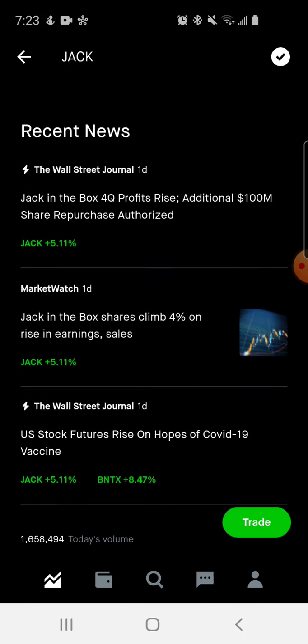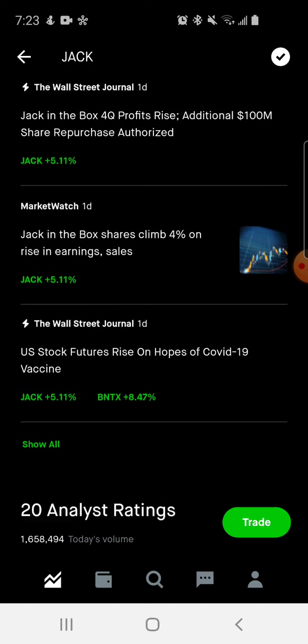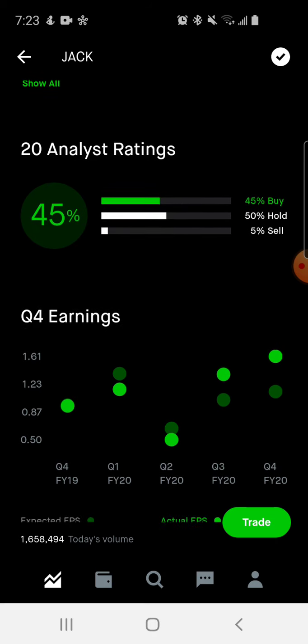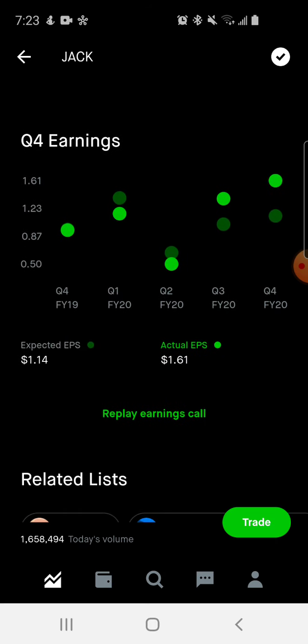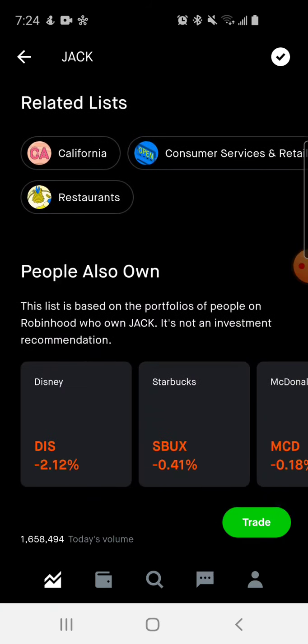Recent news, I find this is probably the most important. Good news versus bad news can really help or hurt a company. Below that, you have 20 analyst ratings. These are also helpful. So 45% say buy, 50% hold, 5% sell. This is earnings. The bright green dots are what was actual. The light green dots are expected. So the past 2 quarters, Jack in the Box has overperformed what was predicted, which is good.